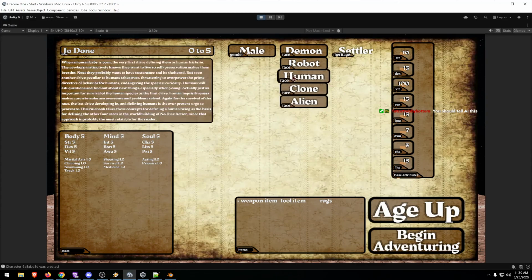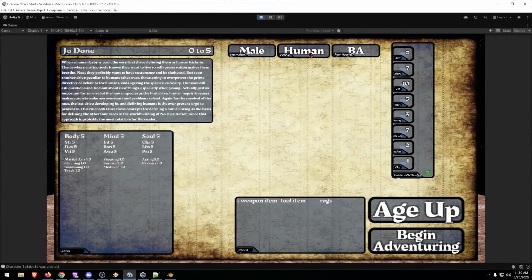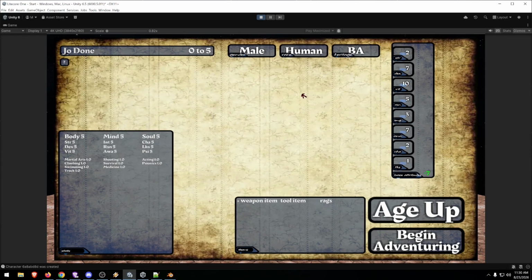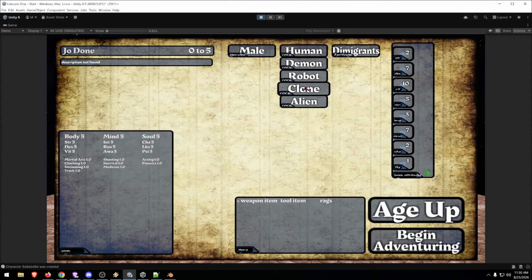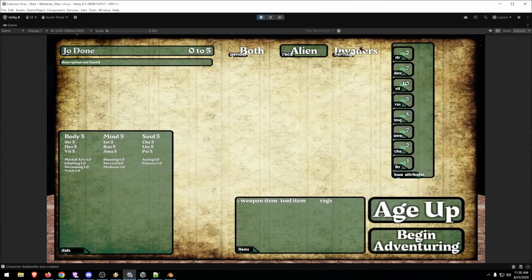And then when you have an intricacy, like the human, you should tell AI this, like the human is going to be a demogrant, right? And then the player changes their mind. No, maybe I want to be a clone. I don't want to be a human. Maybe I want to be an alien. Thing is, aliens are not going to be immigrants. Aliens always are going to be invaders. So then the player character says, hold on, I do want to be an immigrant because the tooltip says immigrants are freaking cool. I love them. So yeah, I cannot play an alien who's also an immigrant.